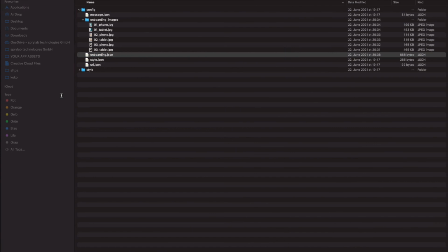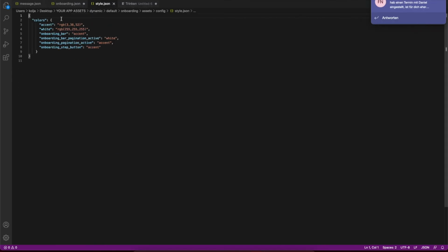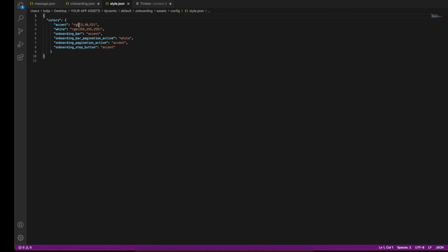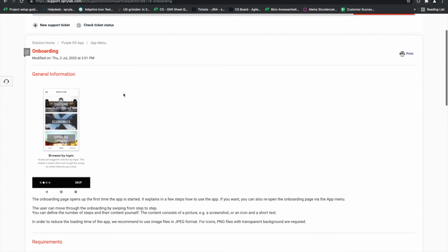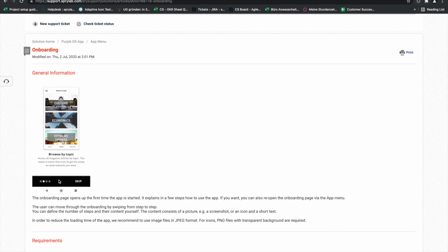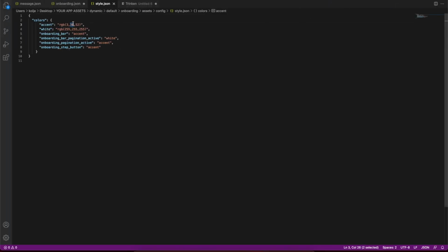So the last thing to check is the style JSON, where I can set the accent color. This is, as we can see in the screen here, for example, in my onboarding screen here, it's black, but let's say I want a different color. This is kind of a blue. I can set the accent color here.